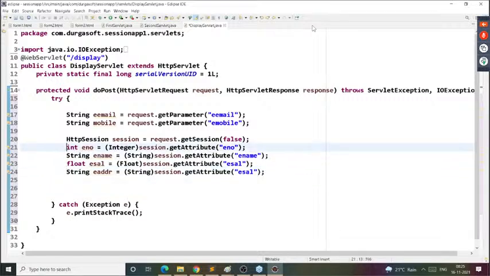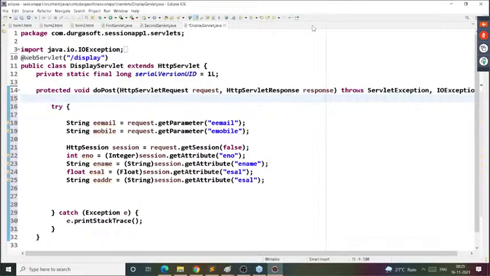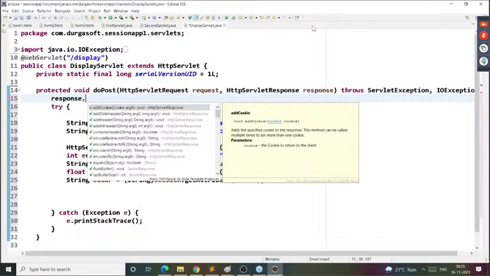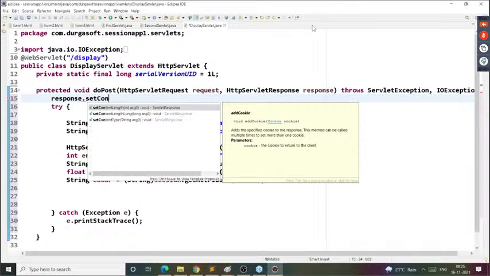And then here, what we have to do, now try to recognize this. If you want to display the data, I don't have any JSP as of now. So here, what I will do is use println right here, and here I want to set the data. Now here, response.setContentType.